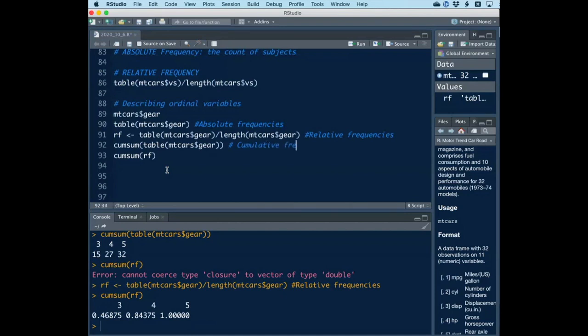So these are cumulative frequencies. We can calculate cumulative frequencies only for ordinal variables. We cannot calculate them for categoric variables, for nominal variables, because there is no intrinsic ordering. So I do not know what the previous classes are, right?